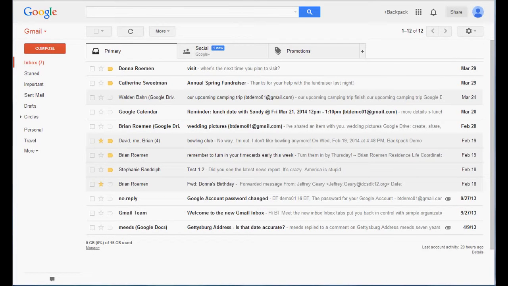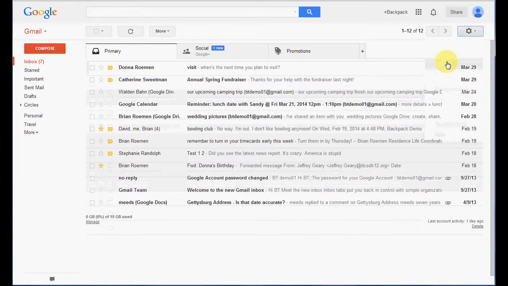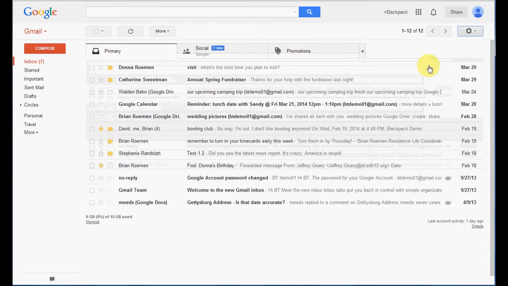The next thing that I want to discuss regards display scaling. That refers to how compact your view is of your email list. To adjust that, click on the gear, and you can switch between comfortable, which is the default, to cozy, which makes things a little bit tighter, to compact, which makes things even tighter. Depending on how much you want to see at once and how spacious you want your view to be, you may prefer one over the other. I like the middle one of cozy.